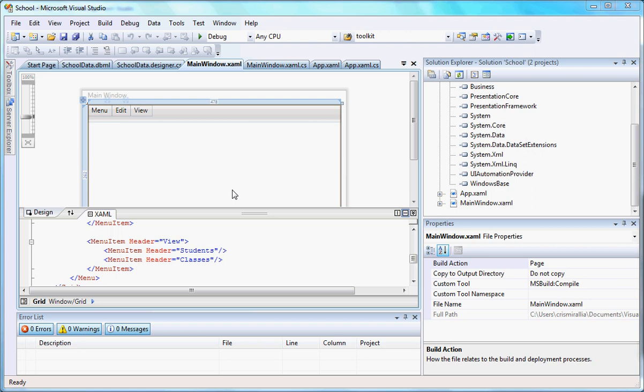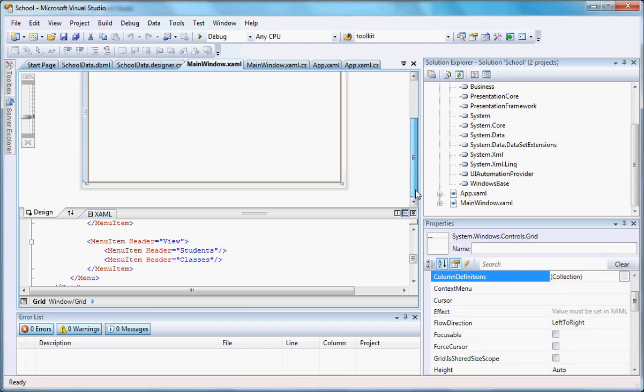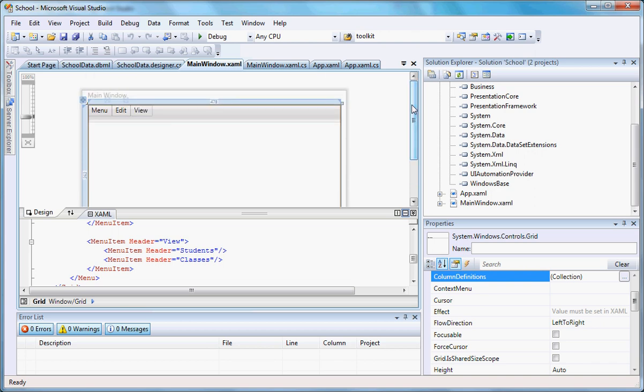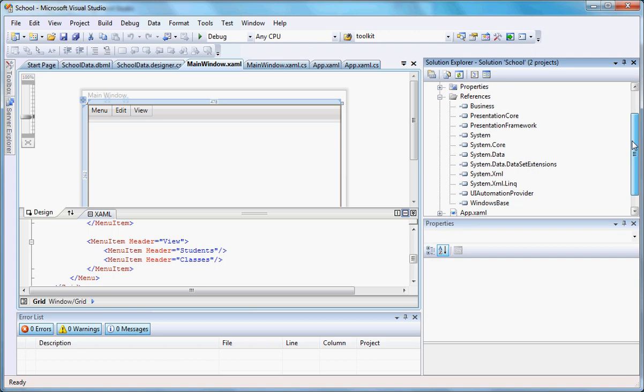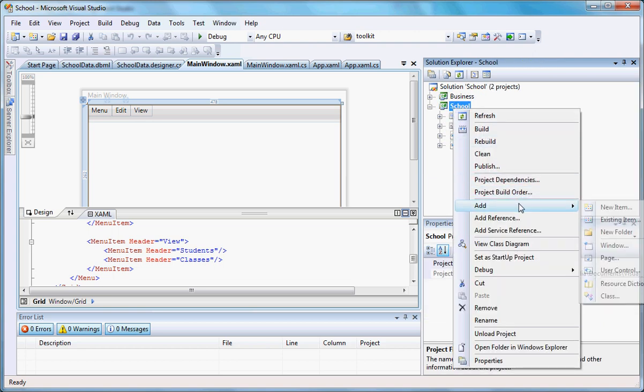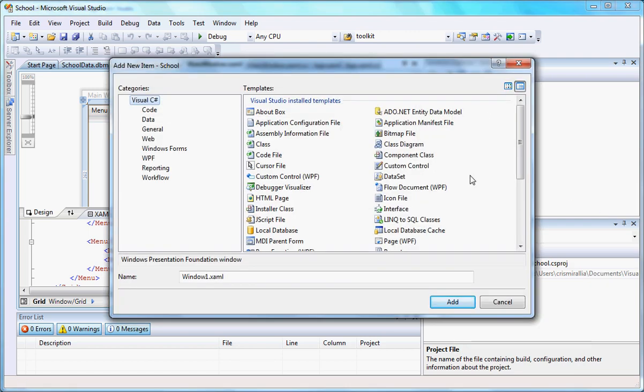But before I actually do anything with that, I want to create the data grid or another WPF window that will be showing the students for me. And then after I create that, I would just call that instance class into this add student and add classes. How I'm going to do that is I'll just come here. I'm going to create here in school, not business. So add new item. Now I come to WPF.